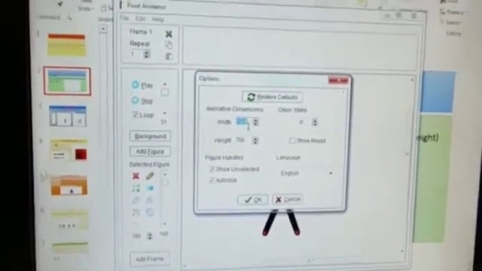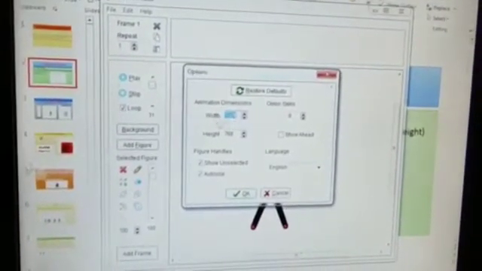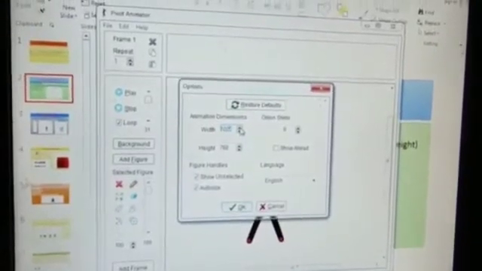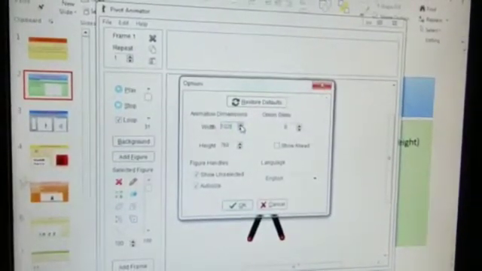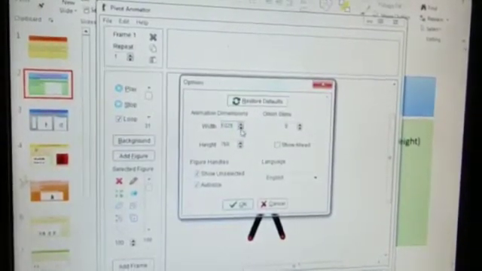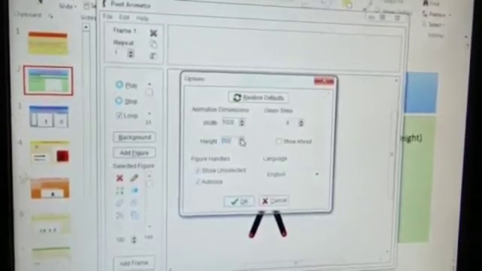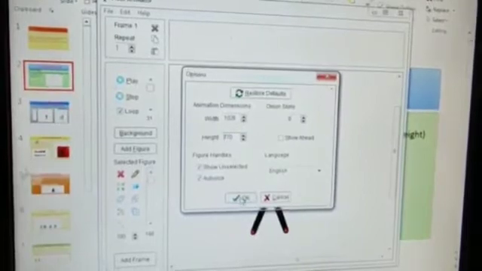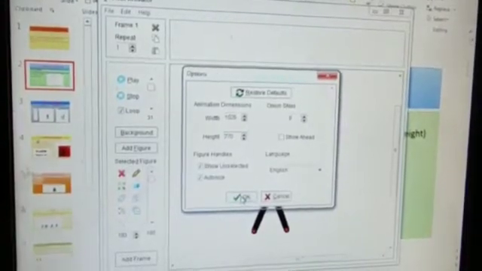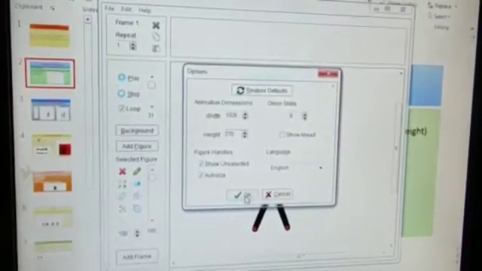Now you can increase the size of the stage by clicking these arrows. By clicking this up arrow, you can increase the size. By clicking this down arrow, you can decrease the size. By this we can increase and decrease the size of the stage. After changing the size, click the OK button.